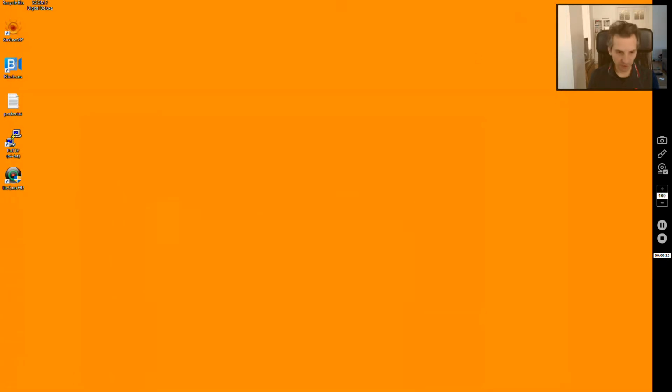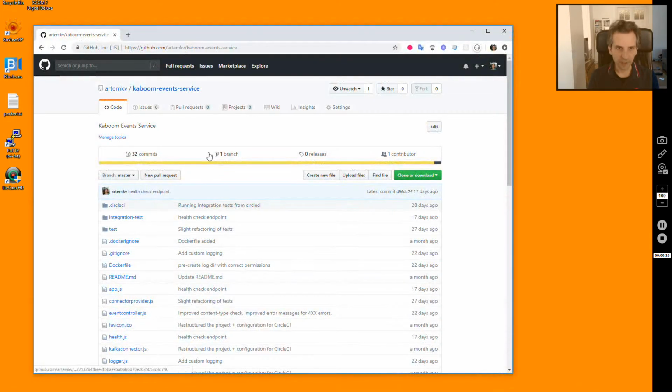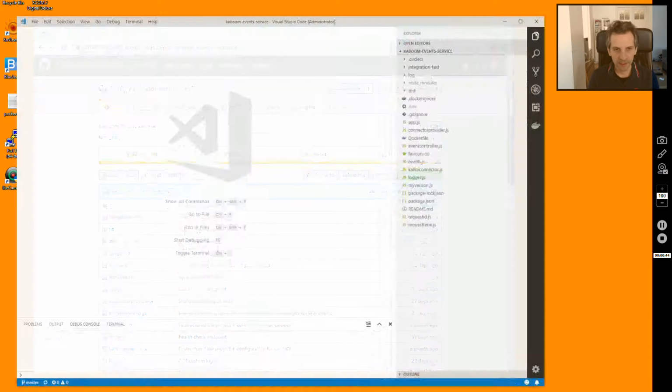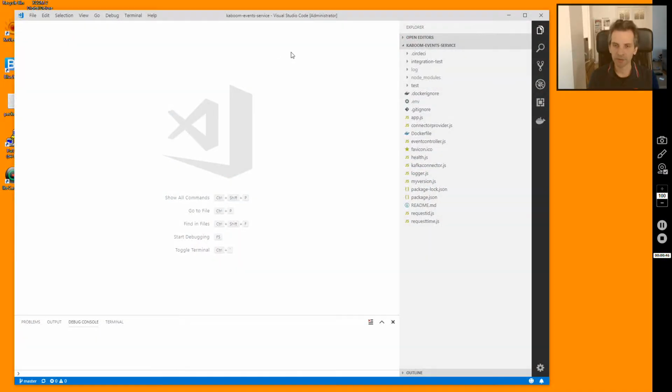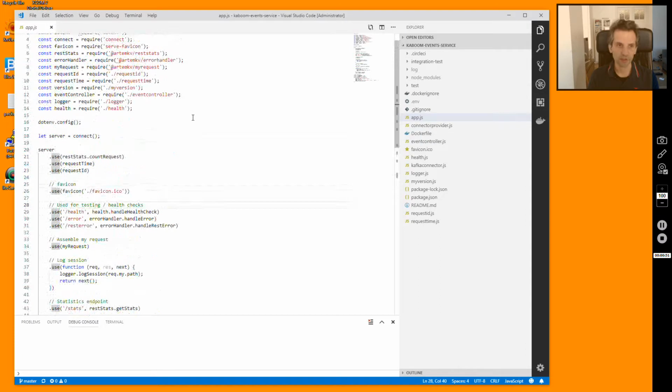This project can be found on GitHub. It's github.com/artyomkv/kaboom-events-service, and you can find it there. I'm just going to go through the most important parts of this solution, because if you're more interested, you can go and check out the code. I have that open in my Visual Studio Code, and this is basically a Node.js application.